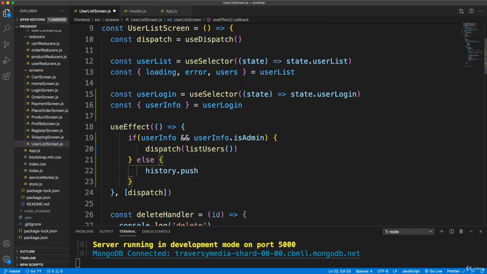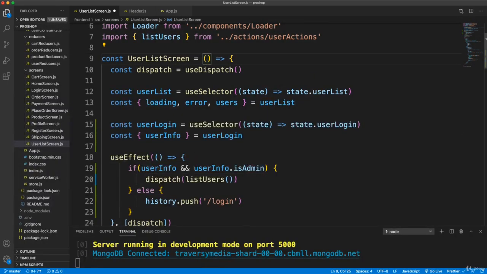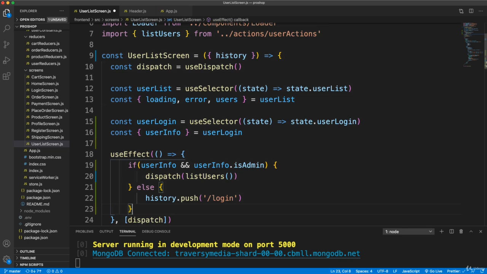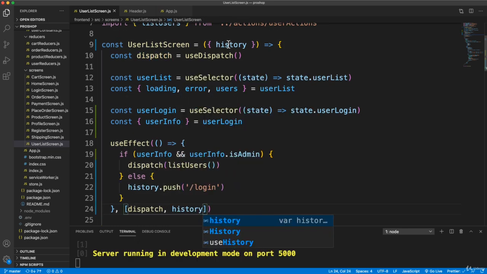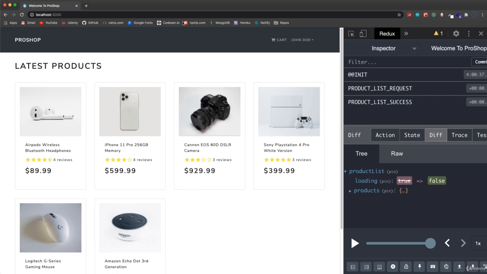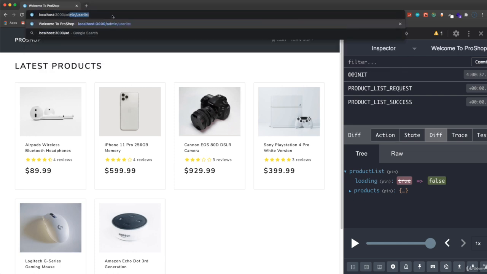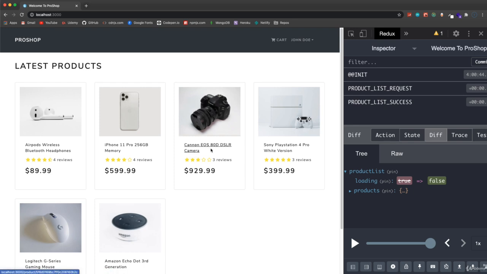We'll have to bring that in. So history dot push, and we'll just redirect to home. Actually, we'll redirect to login. So let's bring in history from our props, and we have to add that down here as a dependency. Okay, so I'll save that. And now if I go to, it already redirected us, but if I try to go there again, /admin user list, I just get redirected.